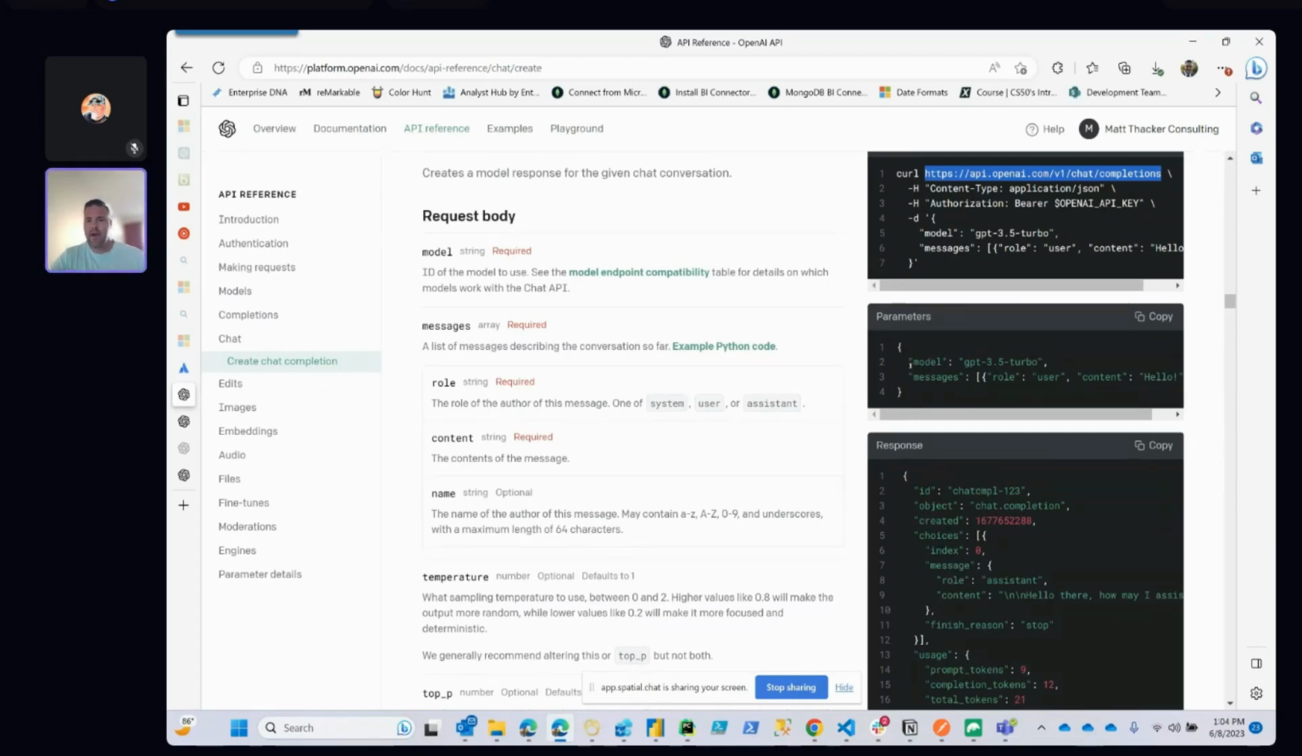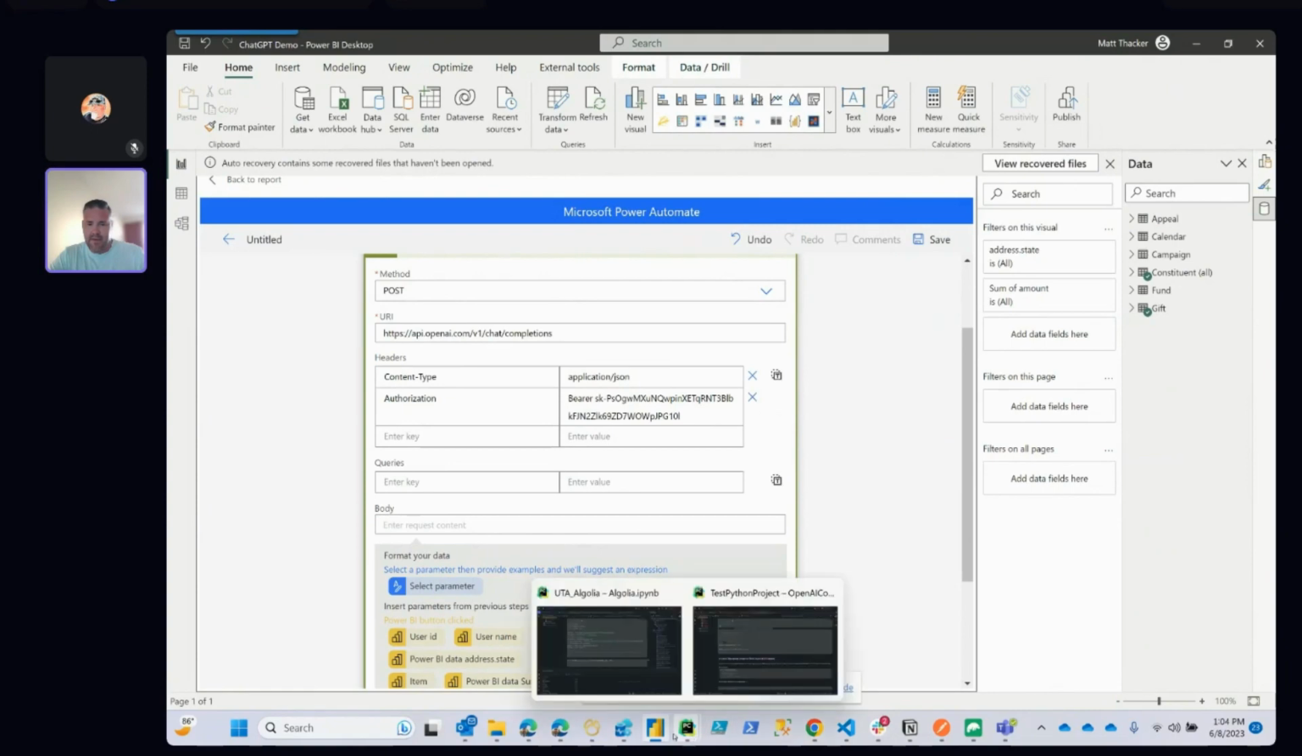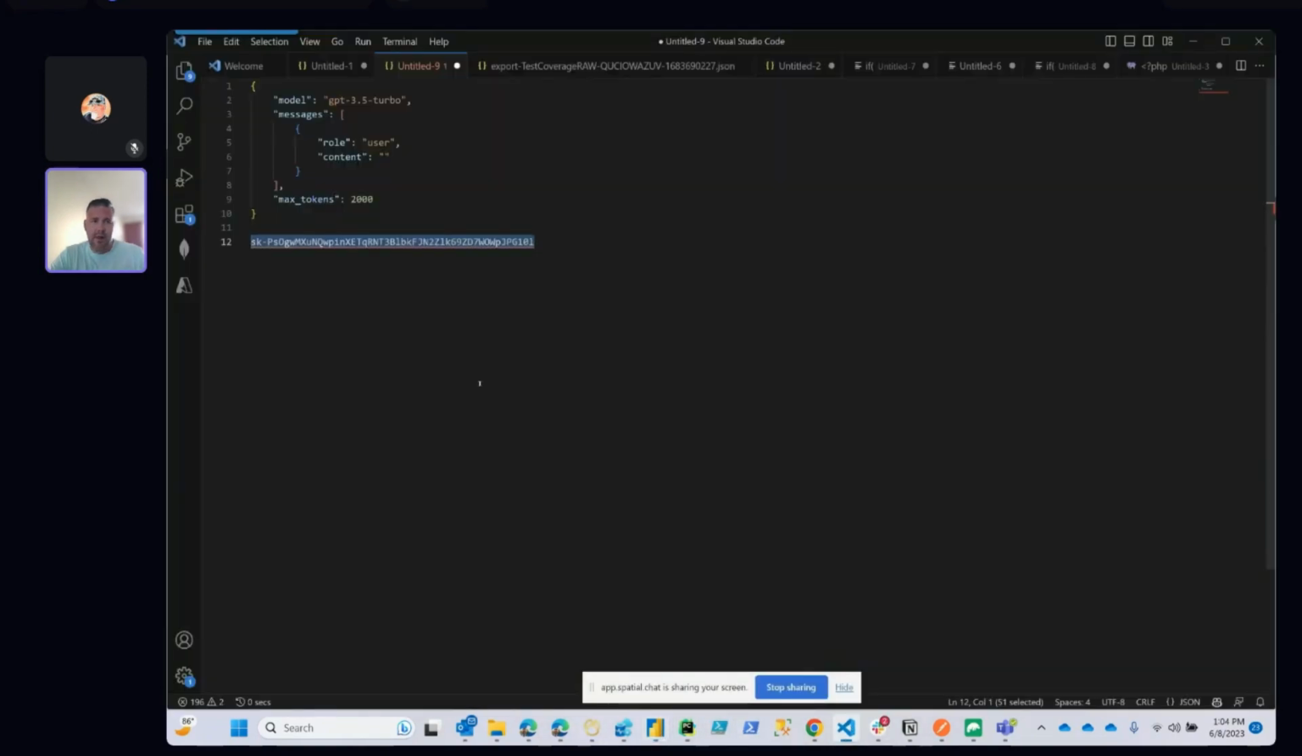You need to pass it just the JSON object of the model, which is ChatGPT 3.5. And then the messages, the role, and that's going to be an array of values of role and prompt, I think. The reason it's an array is because you can pass it multiple prompts in the same request. So we have that. I've already got it copied and pasted, so we're not going to reinvent the wheel here.